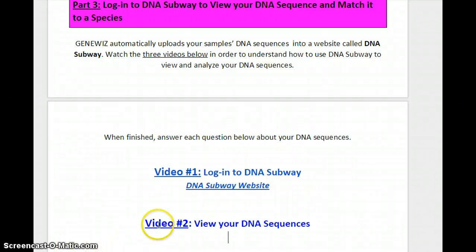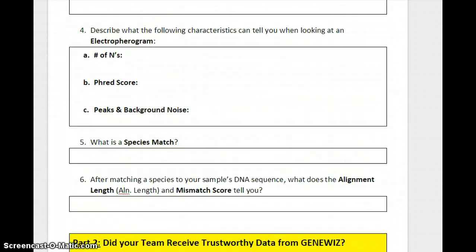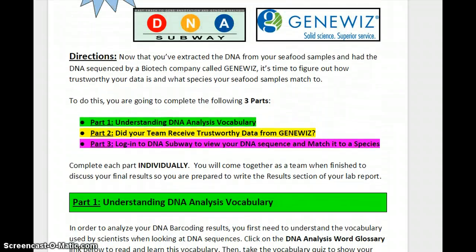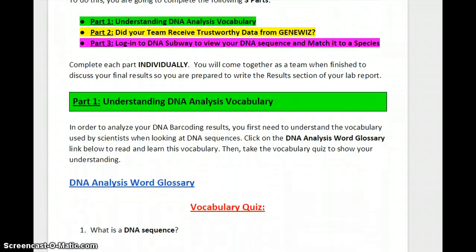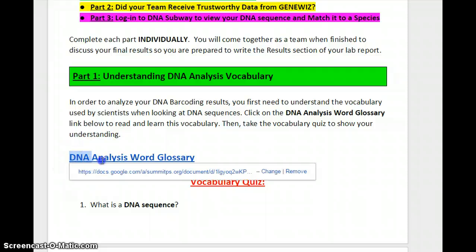This is video number 2, or how to view your DNA sequences in DNA Subway. Before you go into DNA Subway to view your 2 DNA sequences from your seafood samples, it's totally necessary that you actually know each of the vocabulary words that you'll be asked questions on. Those vocab words are right in here in the DNA Analysis Word Glossary.